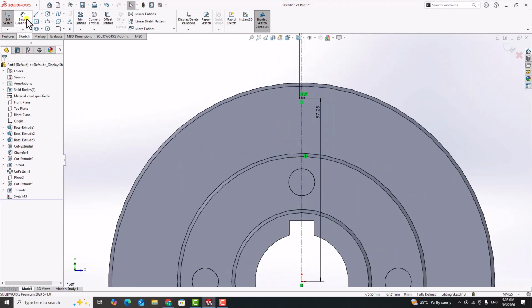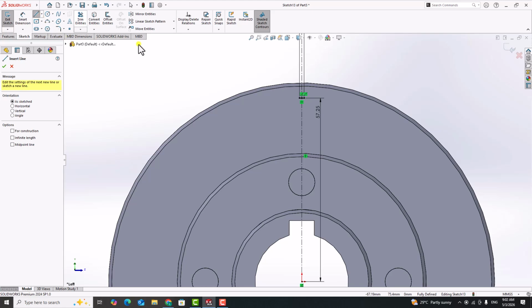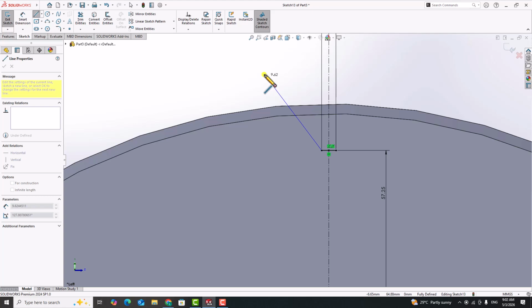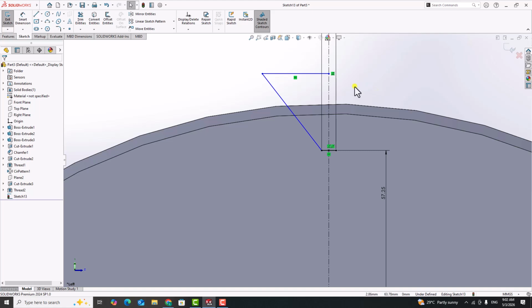I create another segment by using the line tool. Click to set the start point of the line, move to the left side like this, click once, and move to the right side to click on the center line. Click it again and right click and click select to finish it.